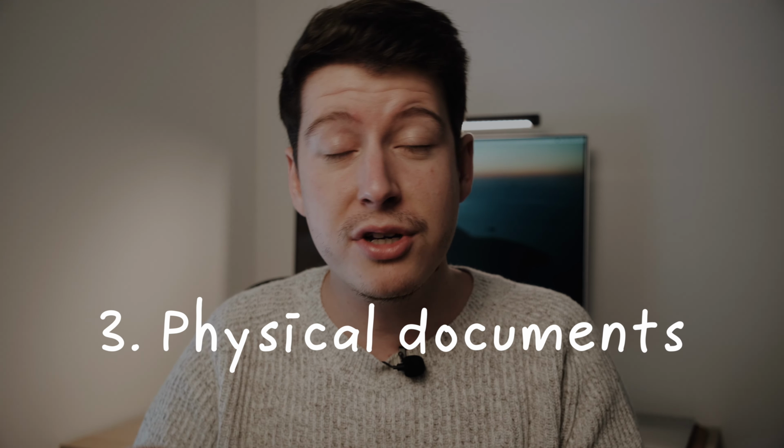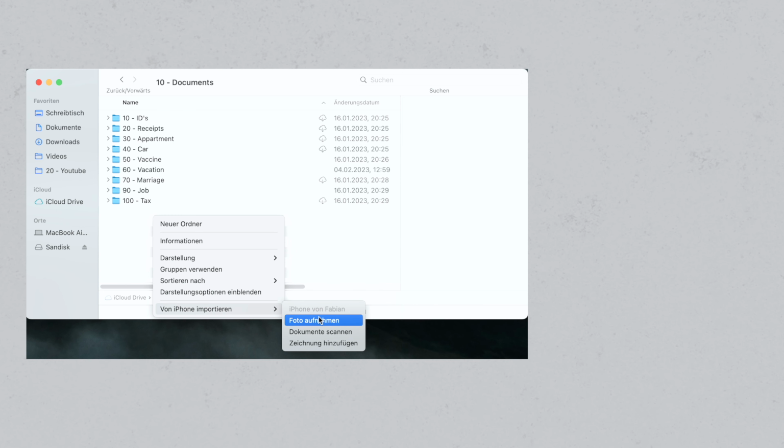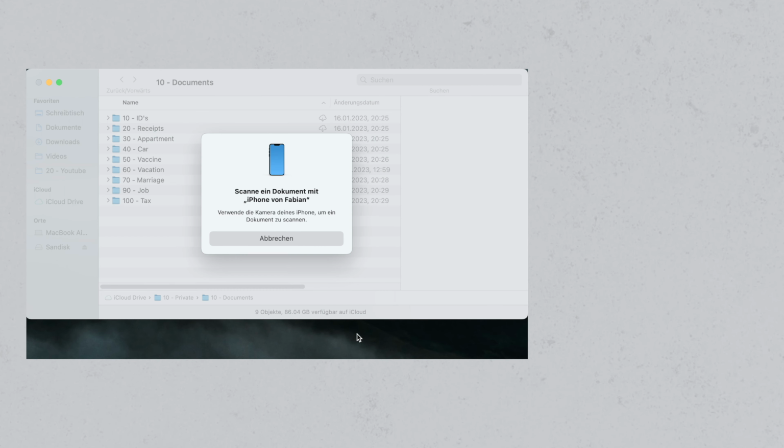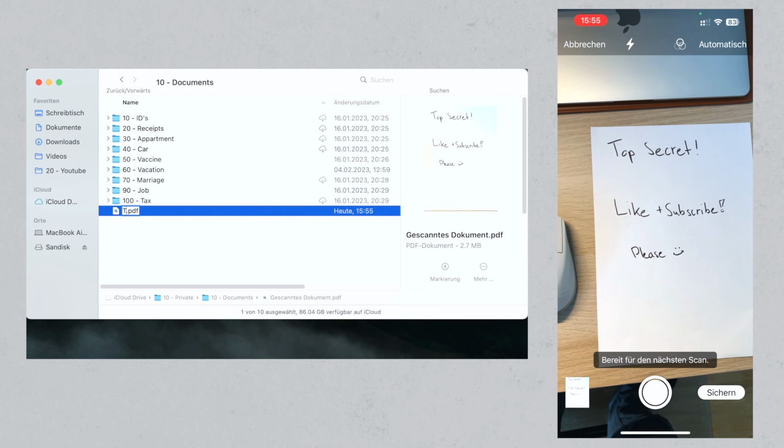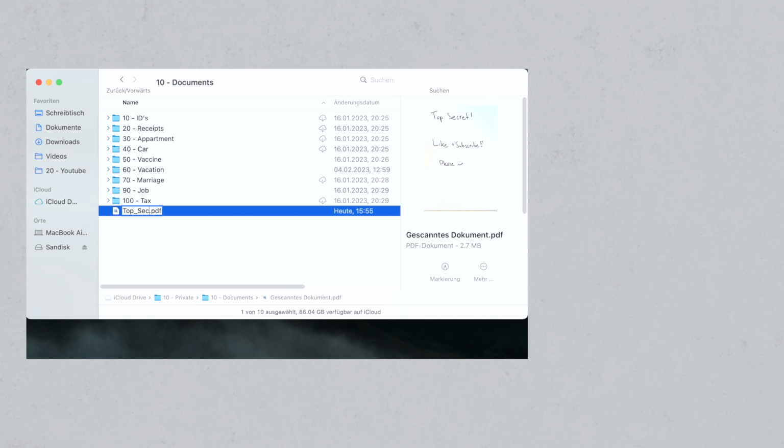Don't forget about those physical documents either. You can scan them simply using an app on your phone, or if you have an iPhone with a Mac, you can easily import them directly through your computer by using the camera. Store them in the corresponding folder and also make sure to name them so that you can search them later on and actually find them again.